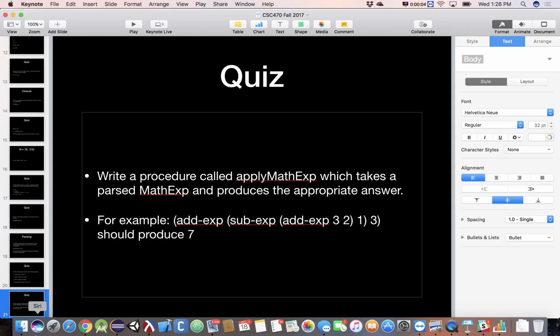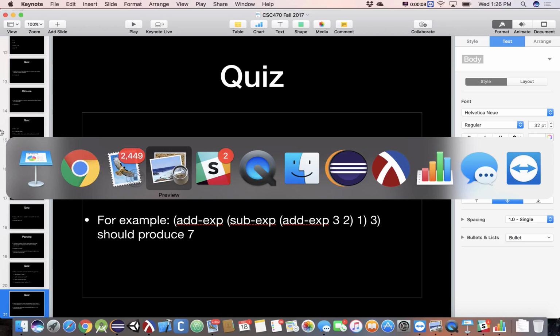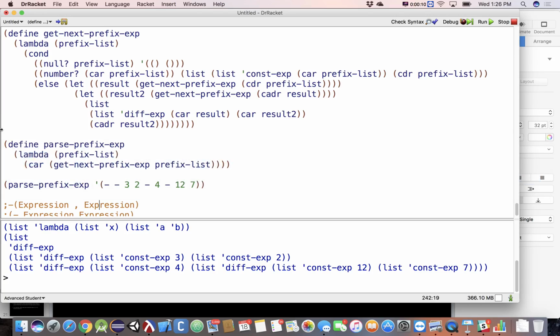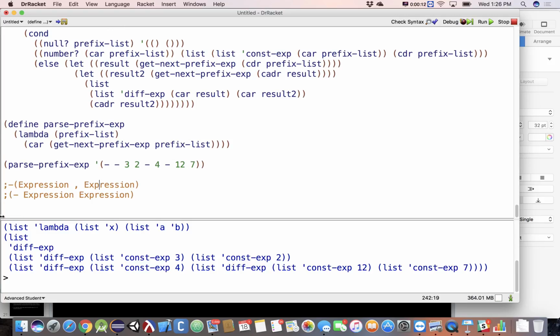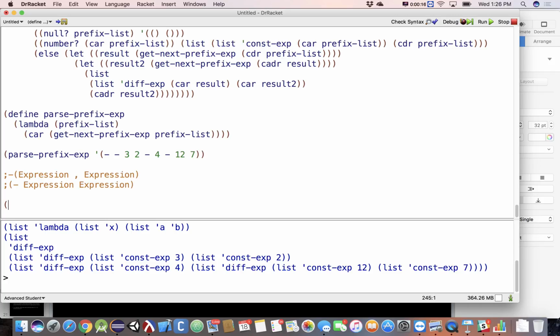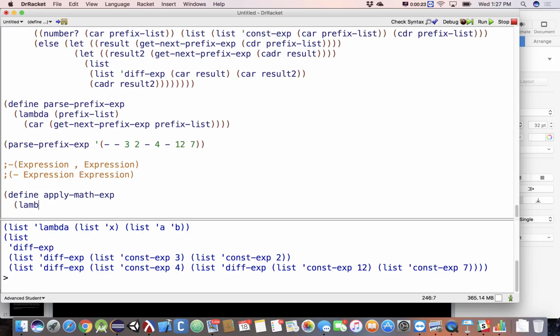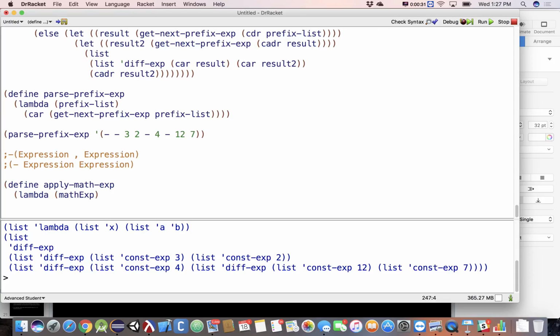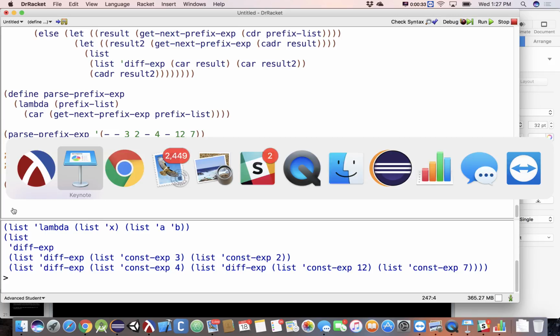Okay, so let's look at this one. Let's just open it up in here. So we are defining what I call apply math exp or something like that. This guy is going to be a lambda. It takes in a math exp. Now this is a pre-parsed math expression.